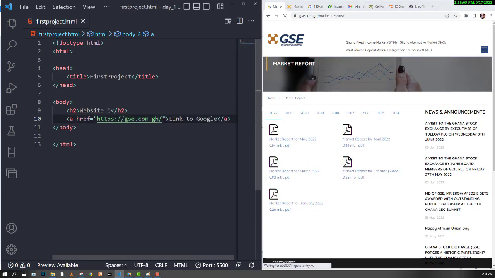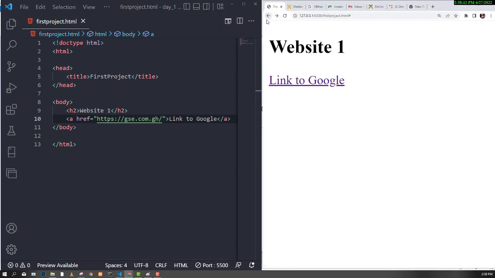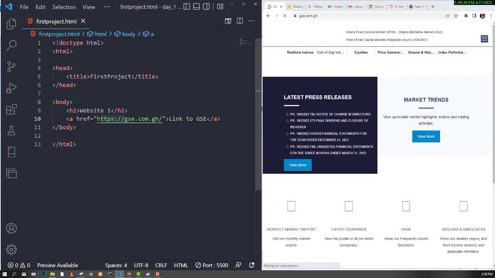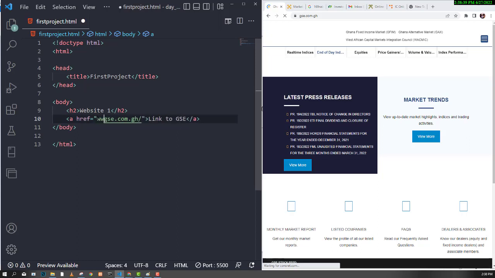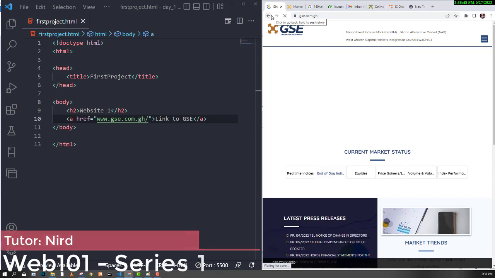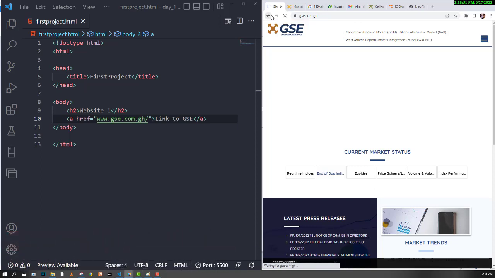Let's remove this lengthy one and go back to our website and refresh, and we click on go to GSC. Let's change this to go to GSC. GSC is a website. So when we click on the link to GSC, it would open gsc.com.gh. We can even remove the HTTPS, that is the protocol. We can remove the protocol from there, and I will make it www. I don't know why Google wasn't responding, but this is the Ghana Stock Exchange. Why is it not going back up?